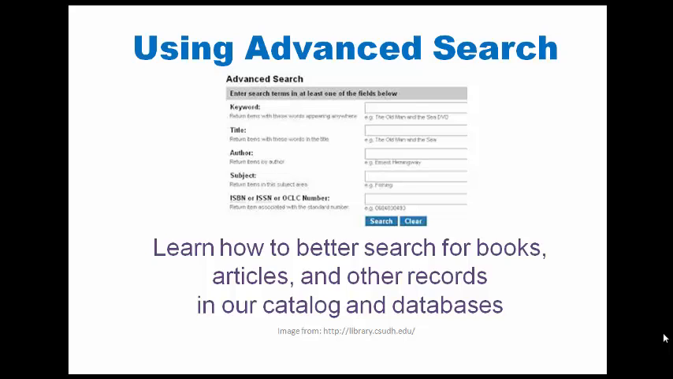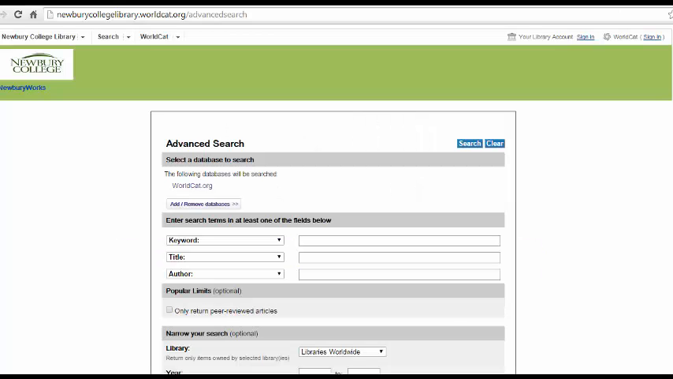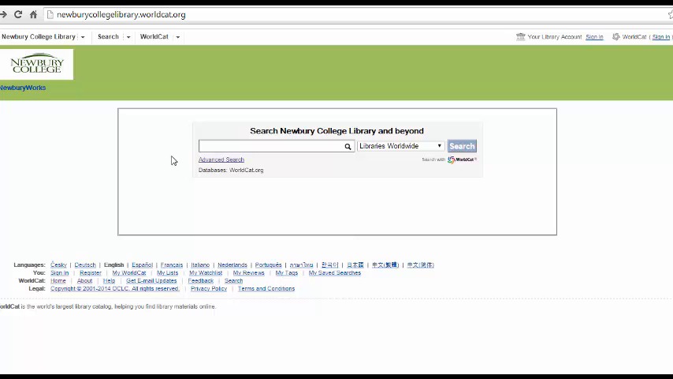This tutorial will teach you how to better search for books, articles, and other records in our library catalog and databases. I will be doing my search in WorldCat today, but these tips will work for any database. In WorldCat, we'll need to click on the Advanced Search bar before we begin.